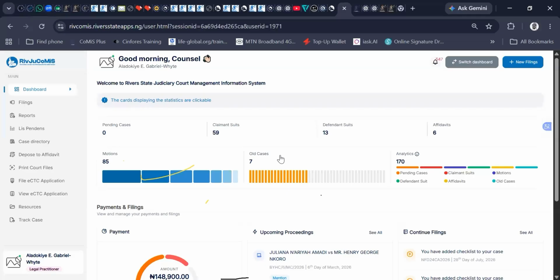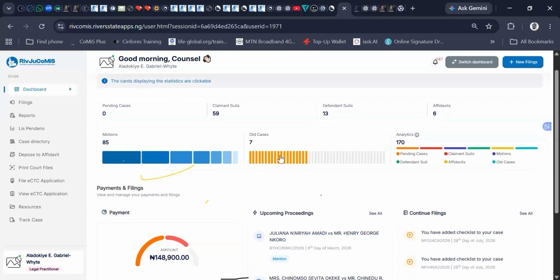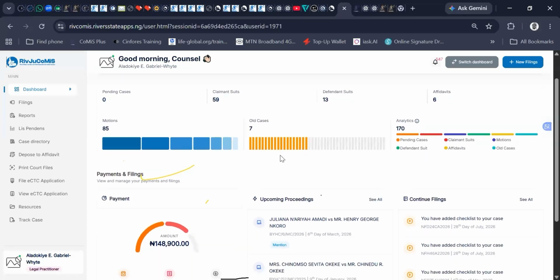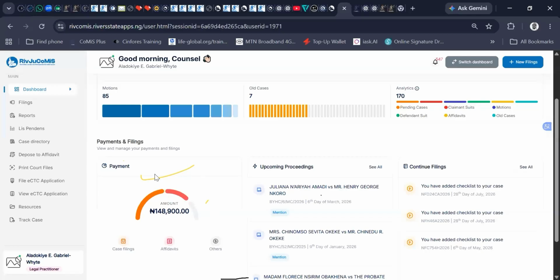All right, so having explained that, let's move forward. Now, if you scroll down on your dashboard, you'll see an amount here. This amount shows you the amount you have paid so far on the platform. Now, once we migrate to the LagosCoMIS Plus, what you'll be seeing maybe is 00 naira.